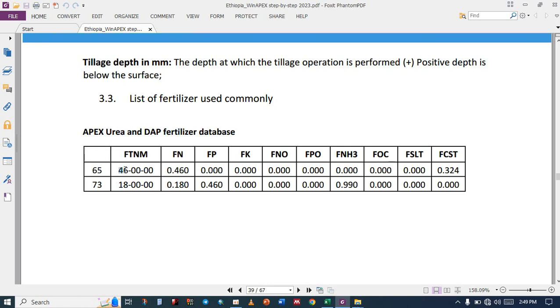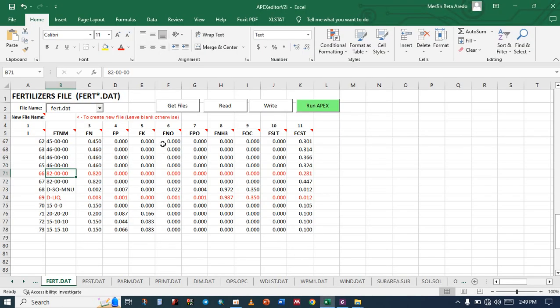4600 is the urea type of fertilizer, and that fertilizer is about 18% nitrate percentage. Okay, so 4600 is the urea. Where is 4600? Yeah, number 65.